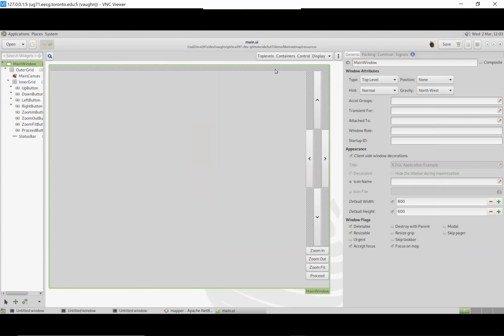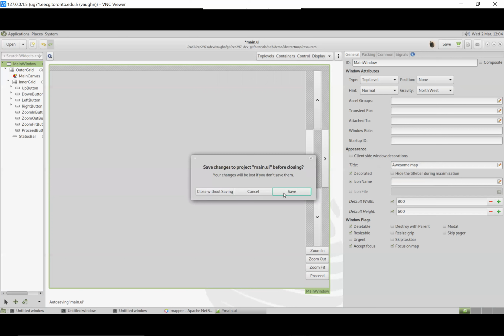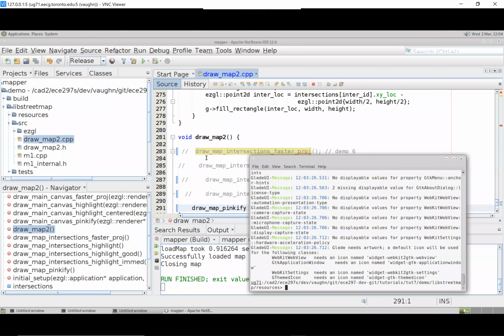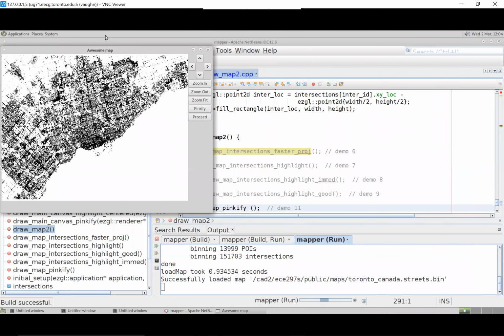The one thing that you should do for sure, so I click on main window, you can see the EasyGL application example over here on the right. I turn off this client-side window decoration, I can change this name. So I'm going to change it to awesome map. Save that. Okay, and get out of here. And now if I run this program again, it basically changed the name. Okay, and you can do anything you want here.